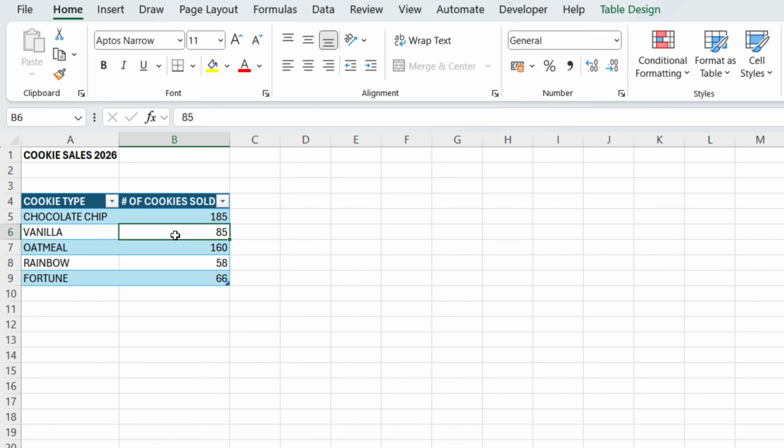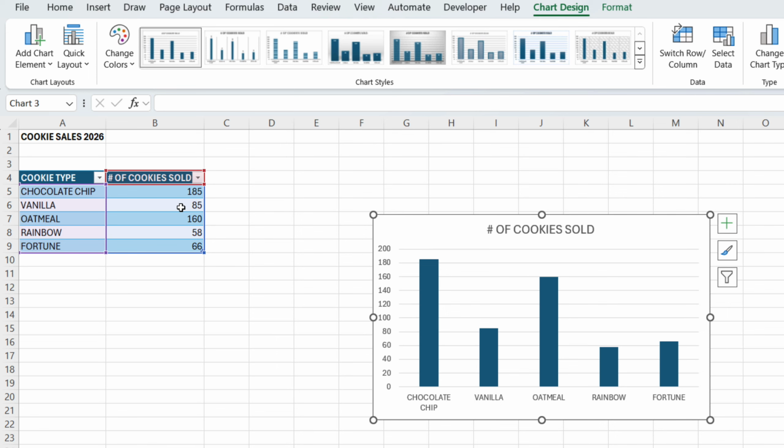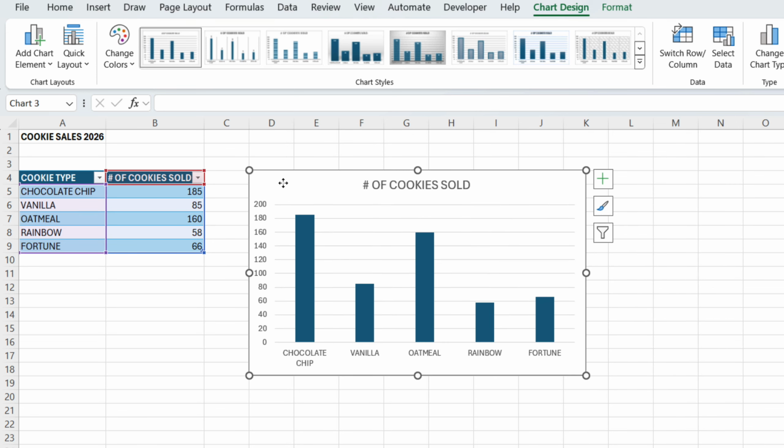From here, we're going to use the shortcut keys Alt and F1. And just like that, it's going to insert a column chart for us. It really couldn't get any easier than this to just quickly insert and visualize your data. Looking at this chart, it's not entirely clear what this number signifies.